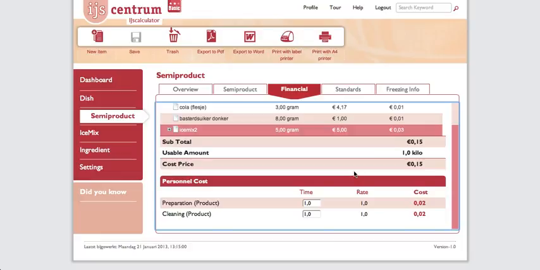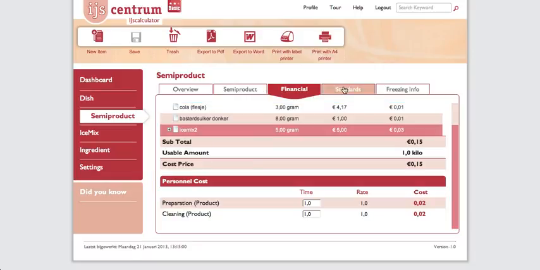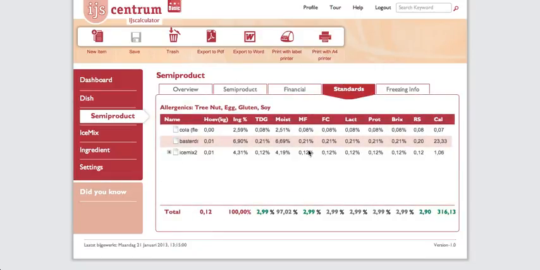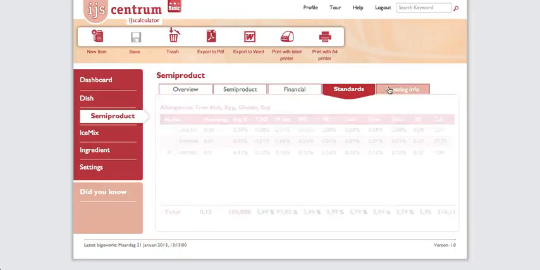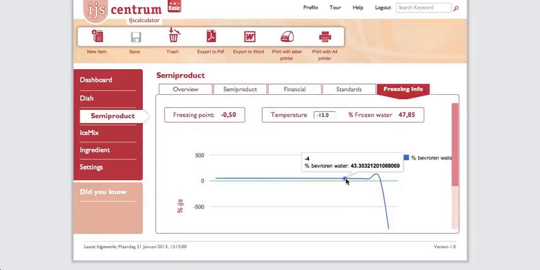Similarly, in the same way as in ice mix, you can get the preparation cost and cleaning cost. Standards are the same like ice mix, as I showed you. You can get the standards. Freezing point, freezing info, this is something new. This is freezing info depending on temperature, at which temperature it's going to freeze.